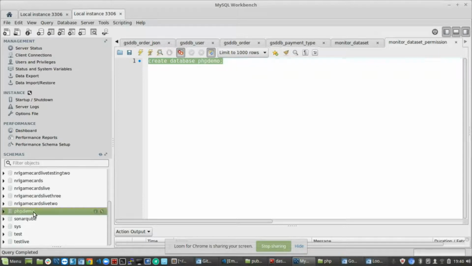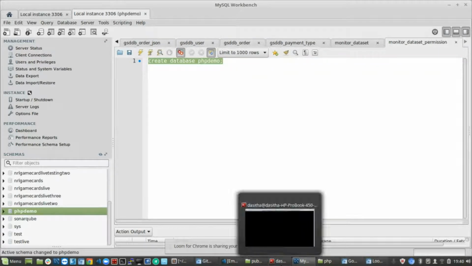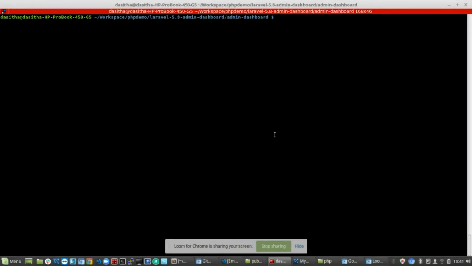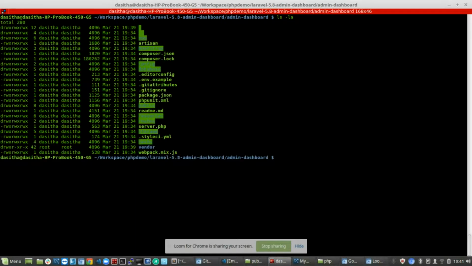Okay, here it is. As I mentioned earlier, we have created the database, and right now we have to add this configuration to our Laravel web application. There is a file called .env.example, and the .env file has all the configuration. I'm going to create a copy of example to .env, and I'm going to edit that file.